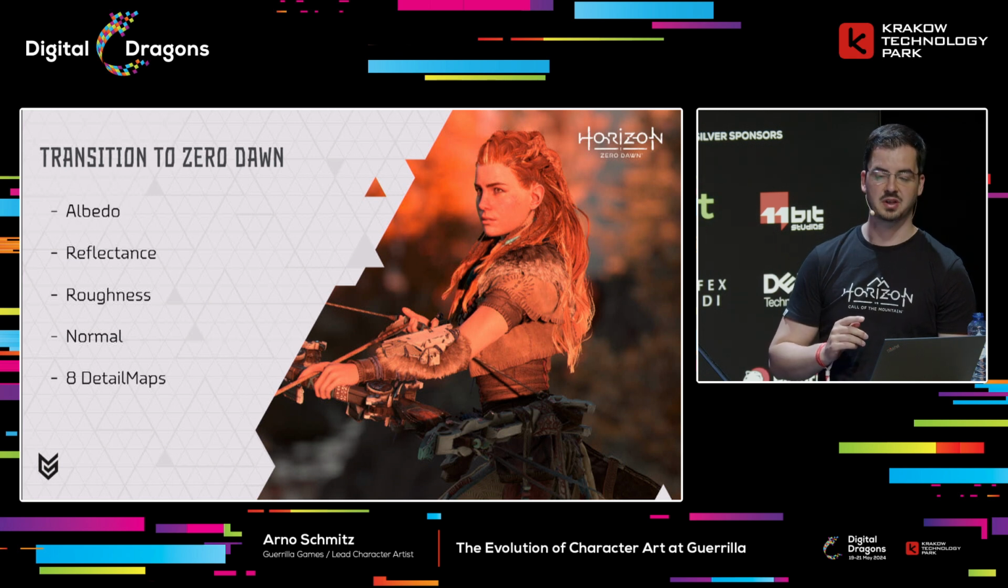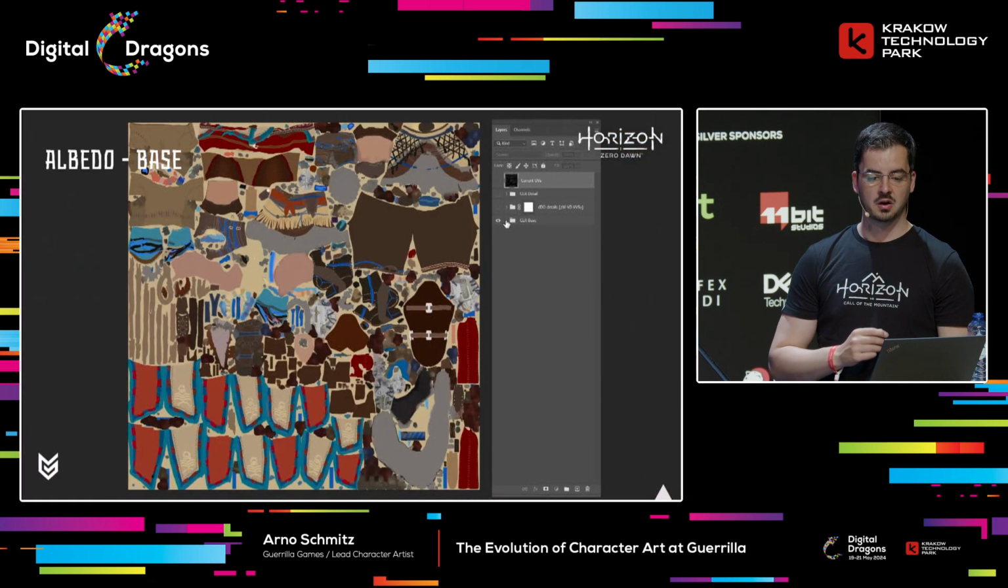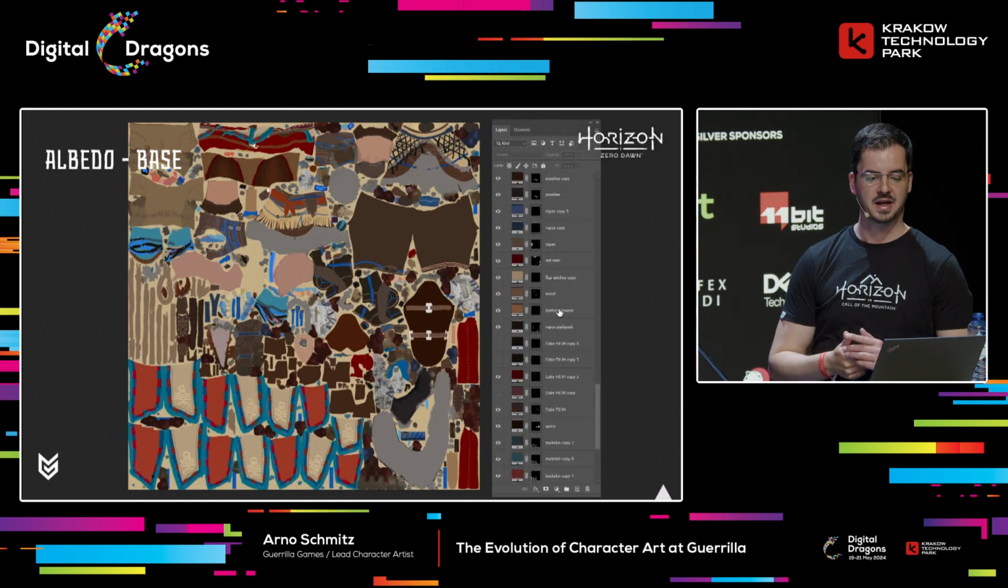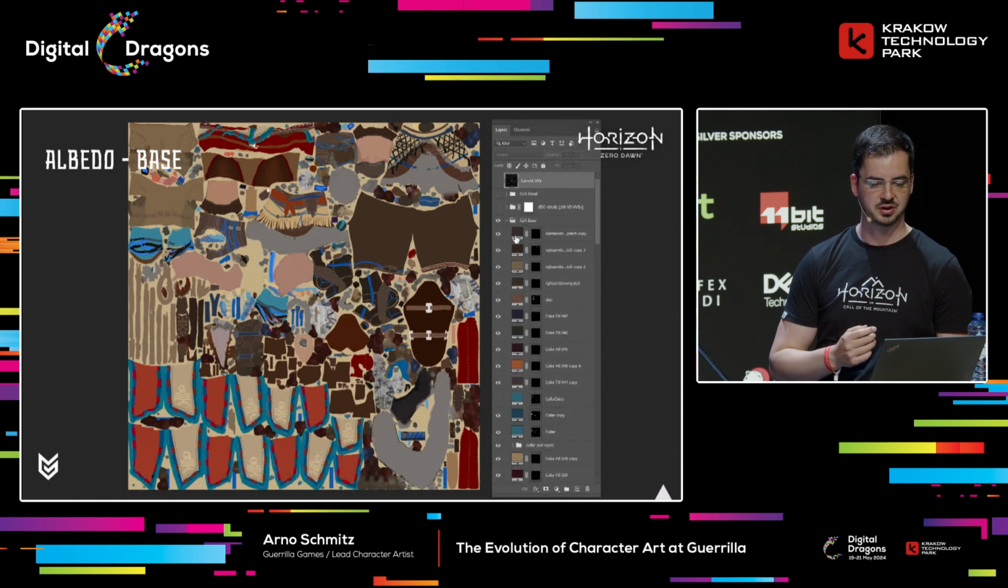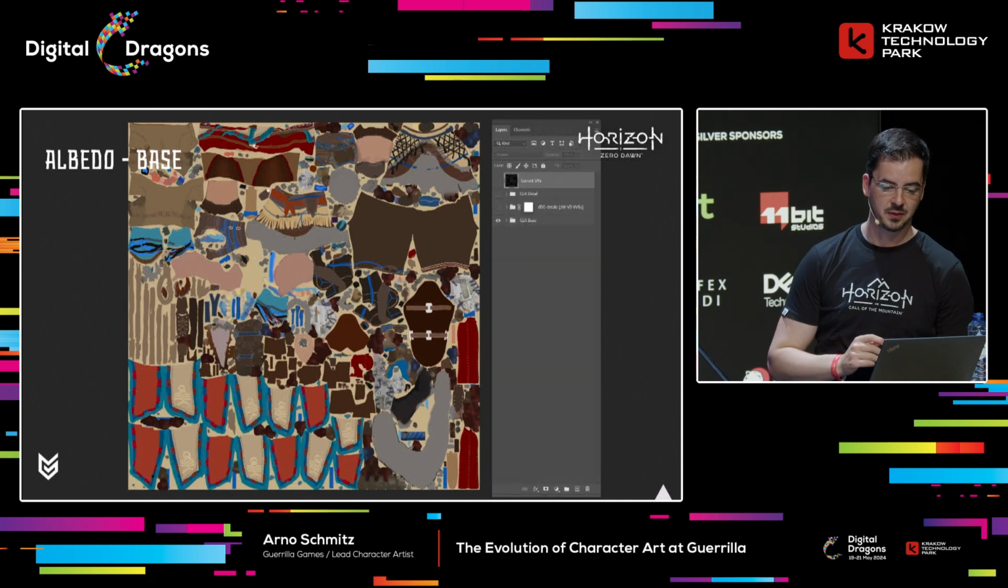And just as with Killzone Shadow Fall, let's jump into a PSD and see how that's structured and what that tells about our workflow. So you can see the structure is very similar. We still have the base colors, which are flat, and we still have the Dido detail maps for the procedural details. But you can see there's a lot more slots in there, because there's a lot more different material types.